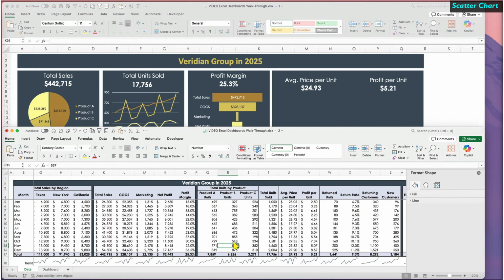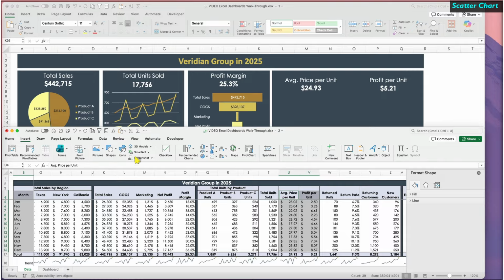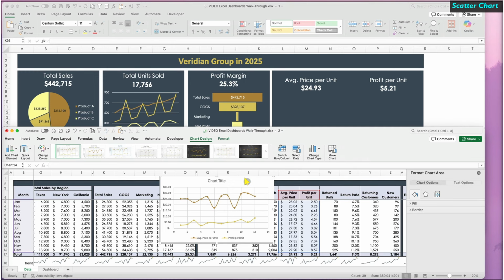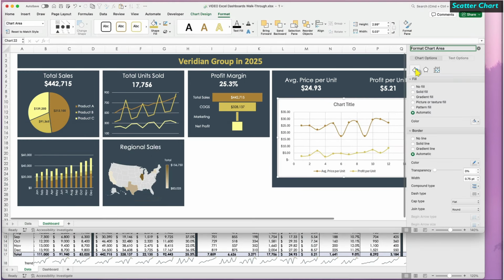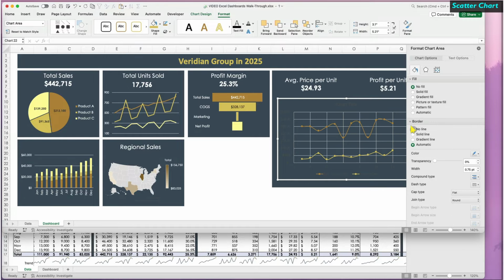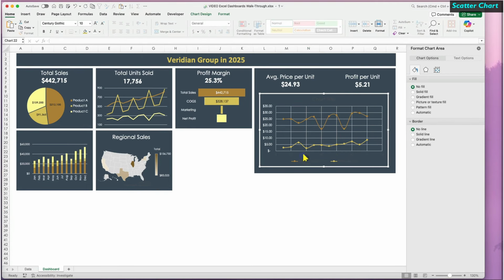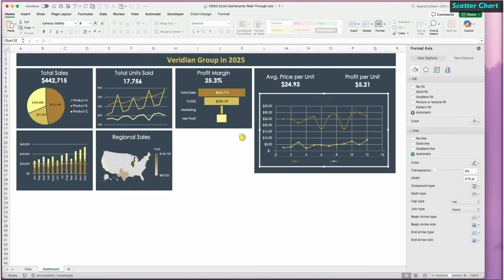Next, I will select the months in 2025 along with the two corresponding data sets and insert a scattered chart with smooth lines and markers. I will resize it proportionally, remove the chart fill and border, and update the chart font and color to match the rest of the dashboard.